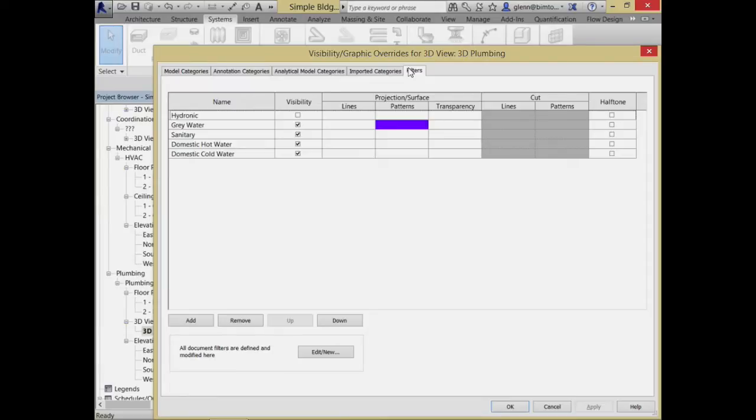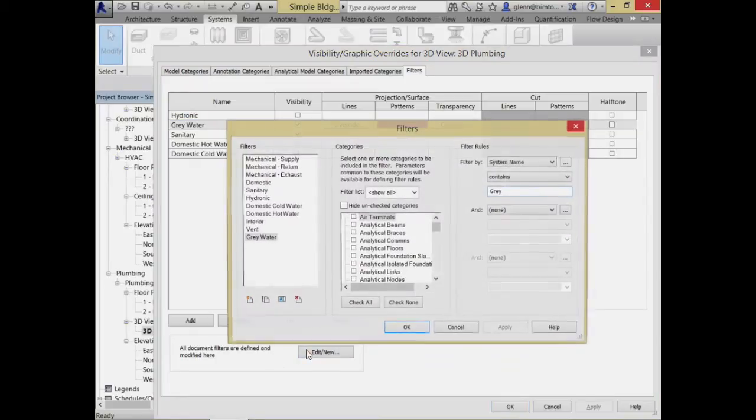By default, in the mechanical views, the sanitary system shows up with green lines, the domestic hot water system shows up with red, and domestic cold water shows up with blue. That comes as part of the standard mechanical template. If you want to change that, for example, I set up a new filter over here. Let's edit it and take a look.